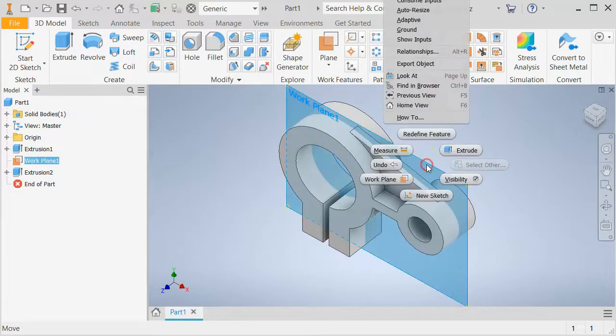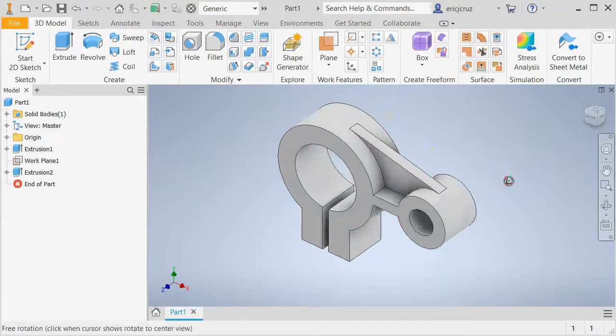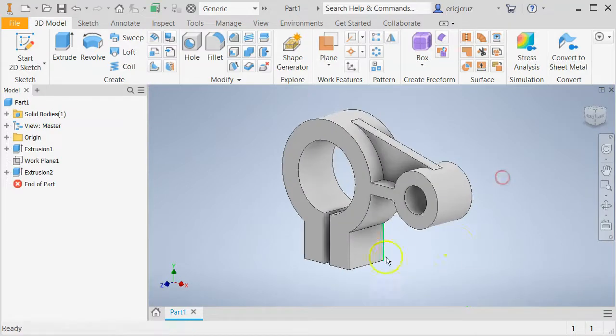I'm going to then right click on that work plane and uncheck visibility. And last but not least, we have a hole right here that's going through the whole thing. So on that surface, right click New Sketch.